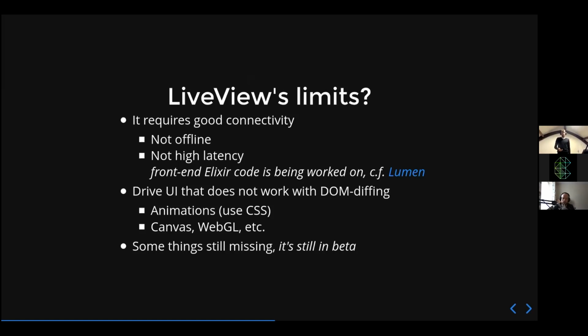And other things might be too slow, for instance, animations, but we can get away with just animating those with CSS. Now, finally, there are some features, some events you would like to trigger, that are still missing. LiveView, of course, is in beta, and a lot is being added, and you can always add a tiny bit of extra JavaScript if you really require something today.